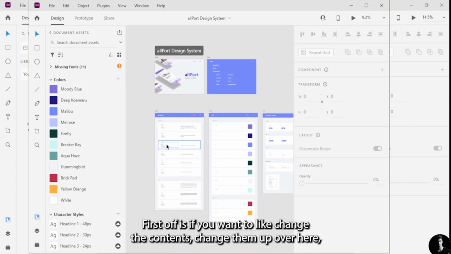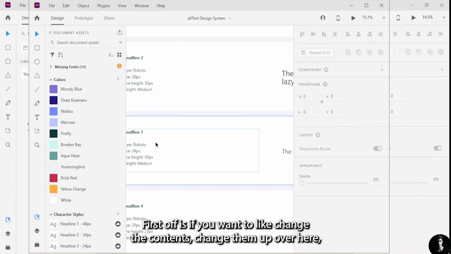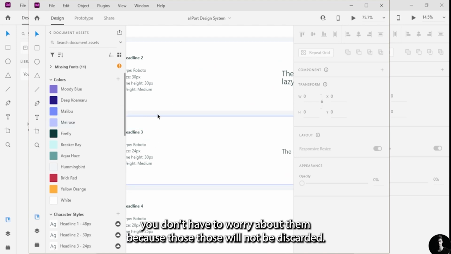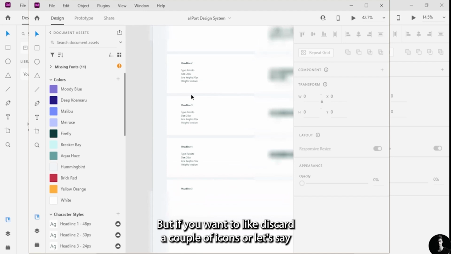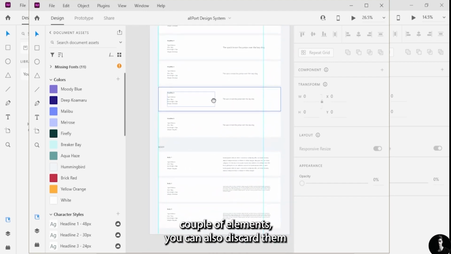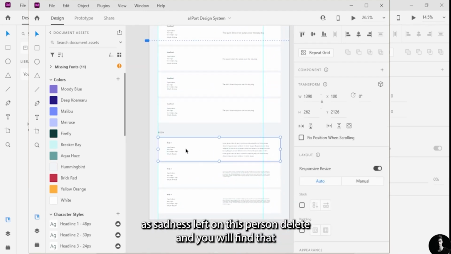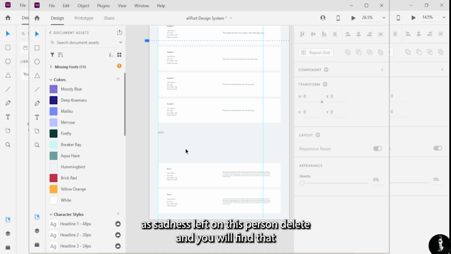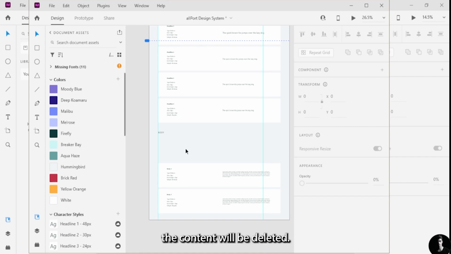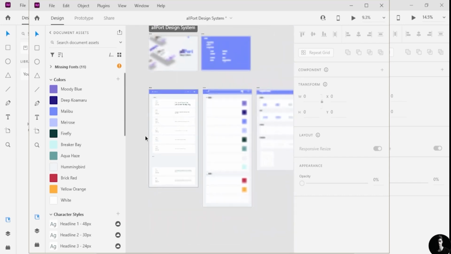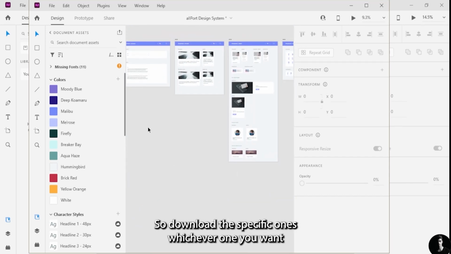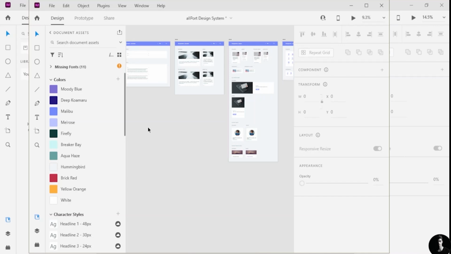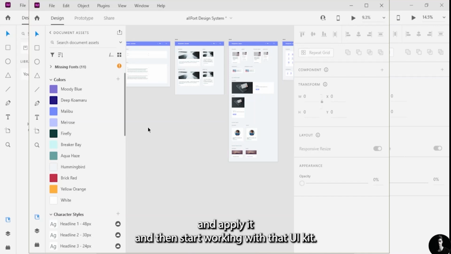First off, if you want to change the contents, change them up over here. You don't have to worry about them because those will not be discarded. But if you want to discard a couple of icons or, let's say, a couple of elements, you can also discard them. Let's say I'm going to select on this, press delete, and you will find that specific content will be deleted. So that is the advantage of using a UI kit in Adobe XD and working with UI and UX. So download the specific ones, whichever one you want, and apply it, and then start working with that UI kit.